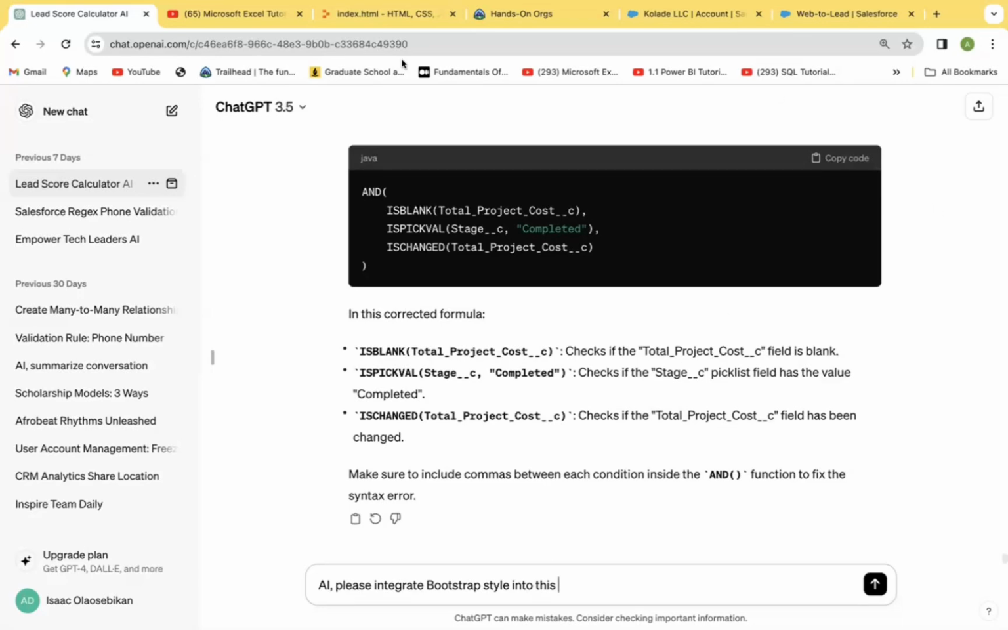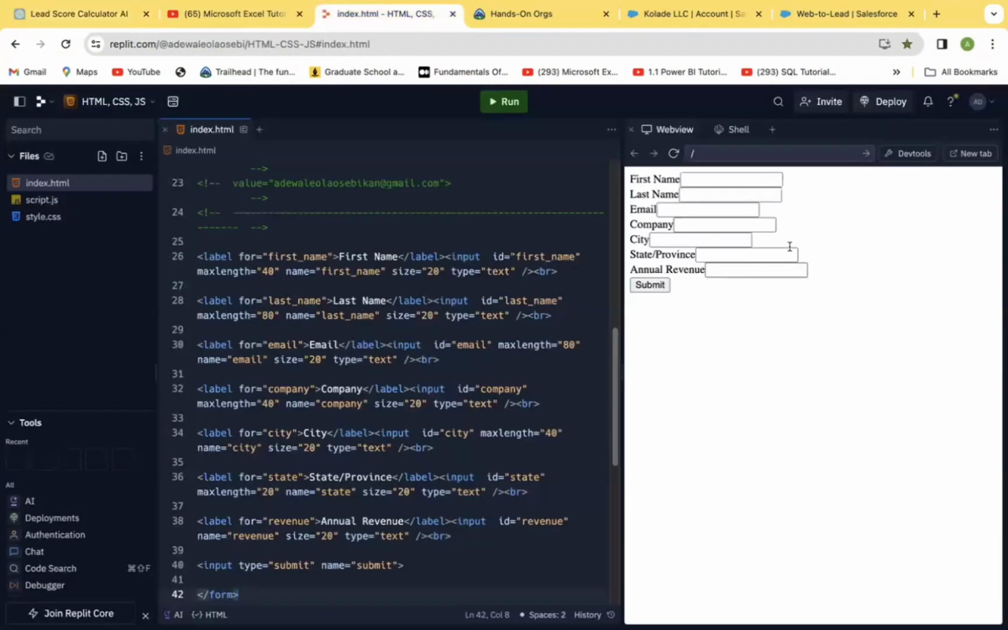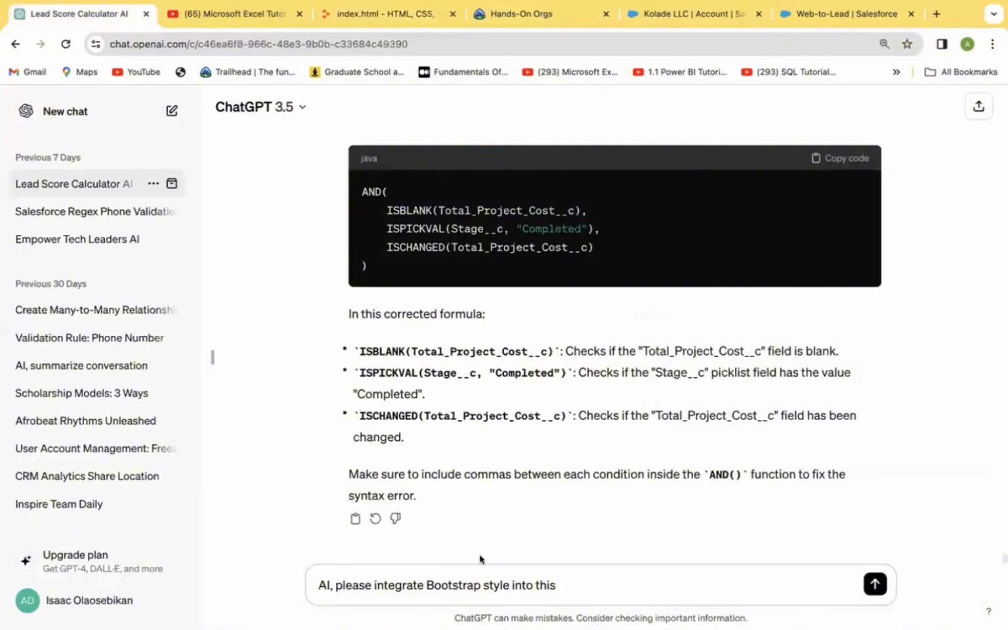That thing doesn't look good. Look at it now. How can this one be on your website? It doesn't look good at all. It needs to be well arranged. So that's the kind of style I want ChatGPT to bring into what I'm trying to do now. So: integrate Bootstrap style into this lead form code.